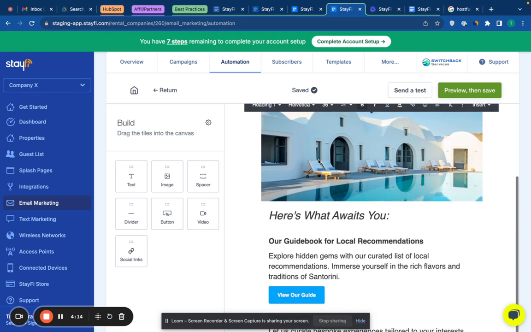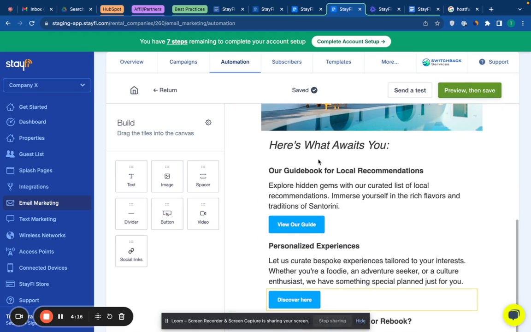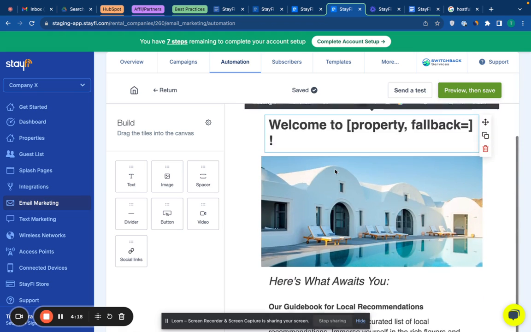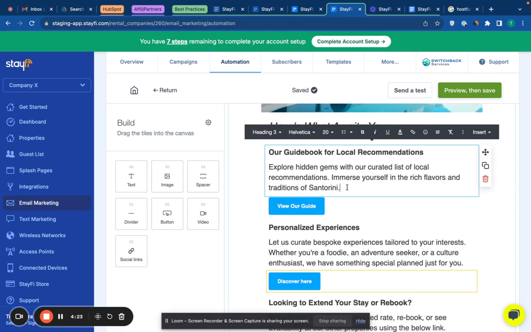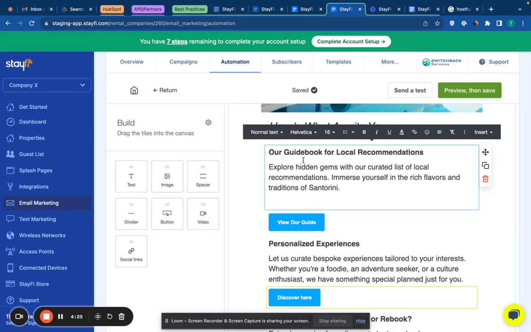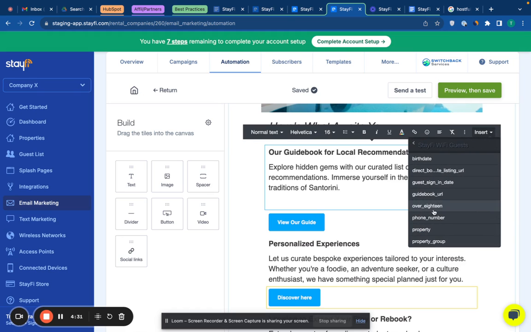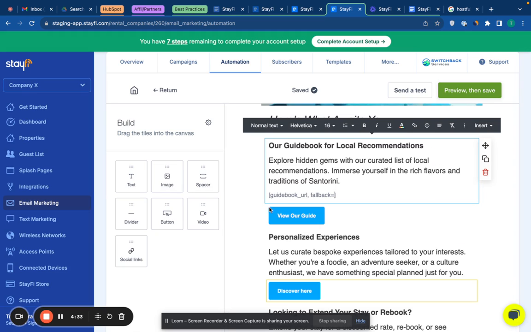So you're going to want to make sure that any information you want to be dynamically changed, like your guidebook or your property, is done with those snippets to make sure that they fit. For example, I would want to come down here, and if I was putting in the guidebook URL in terms of text, I could go back to custom fields and press guidebook URL. And you can see right here that it'll automatically put in that snippet.